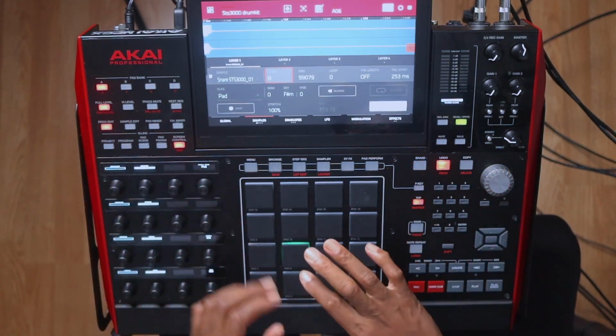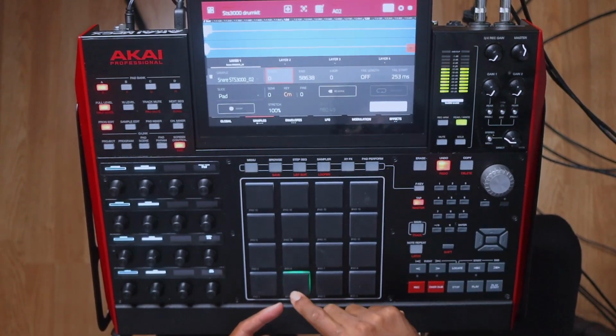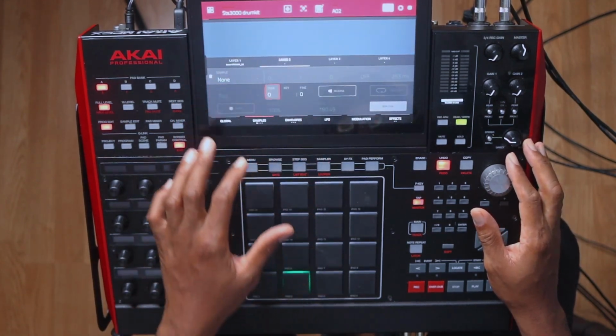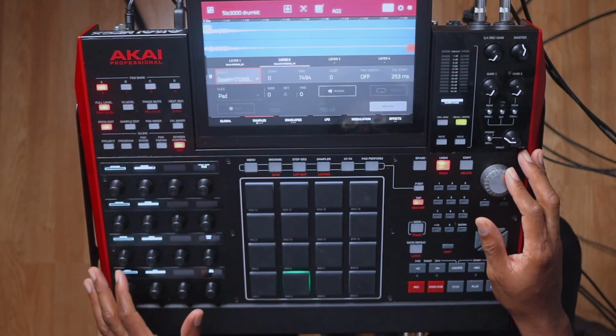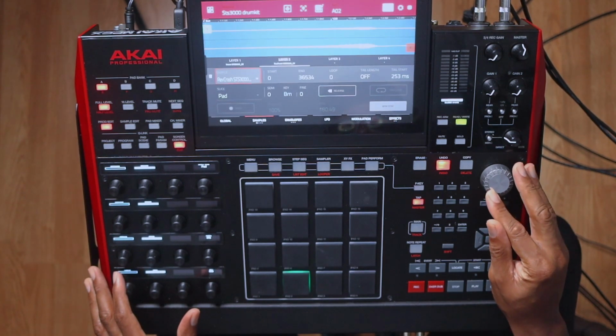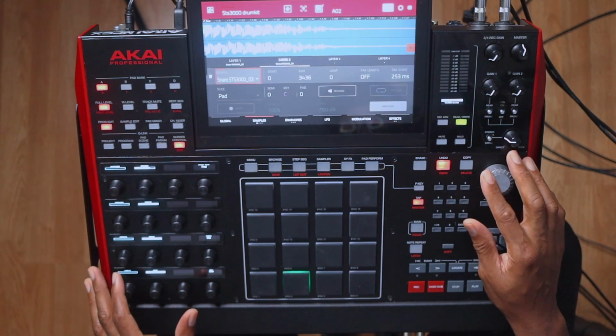So let's watch this. So I like this one, but it's kind of hollow. Let's add something to it. So I'll go to layer 2. I'll come here and I'll look for the snare 3. Let's see where it's at. Snap, snare 1, 2, and 3.